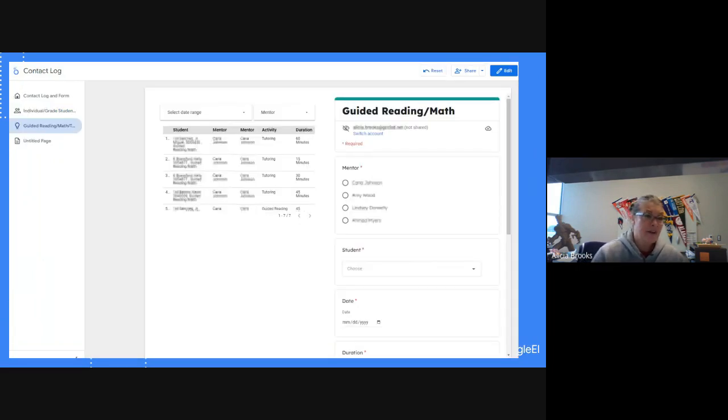We also involved our guided reading. Those of you that are doing guided reading and guided math, this is where we document it as well. So we have any kind of RTI documentation listed. So all of us have access to that if we have communication with the parents.